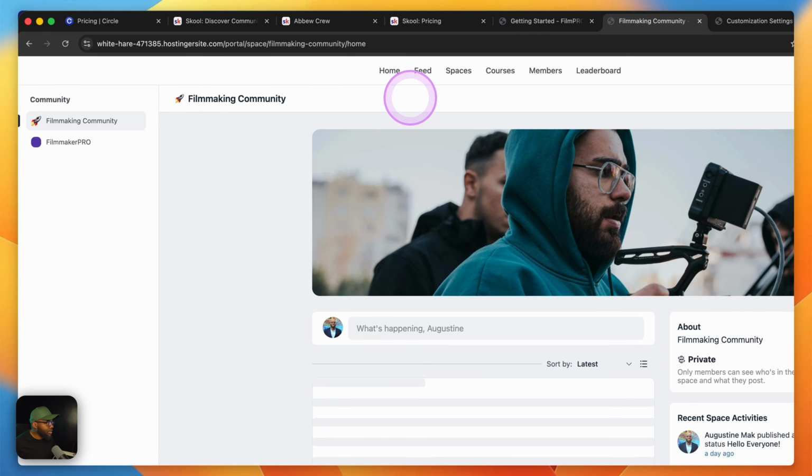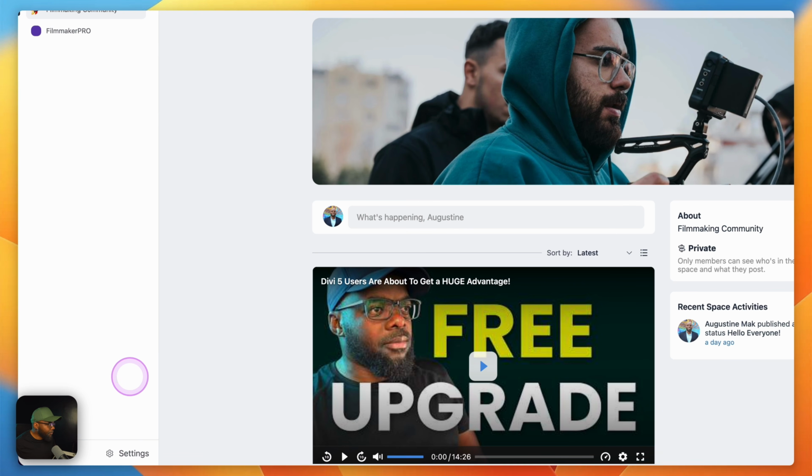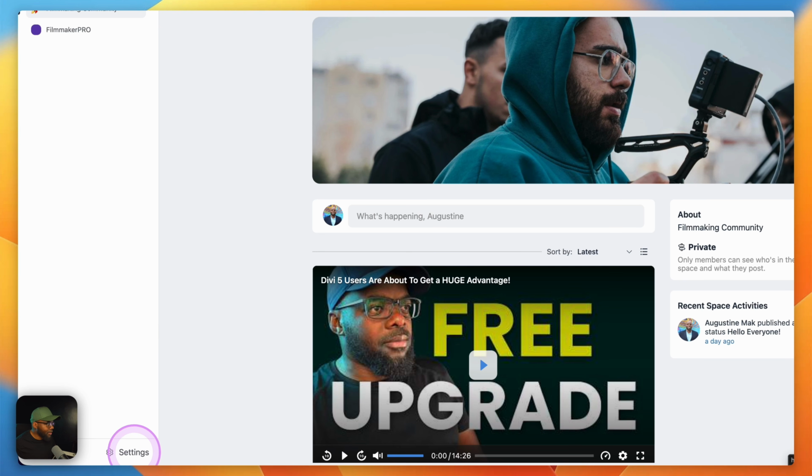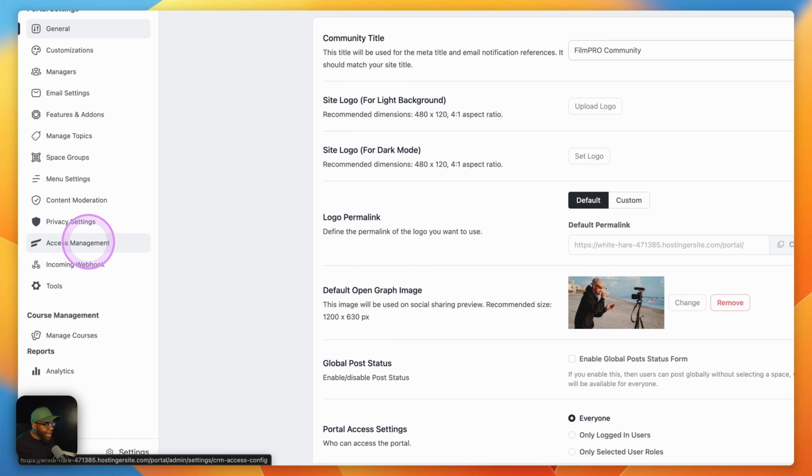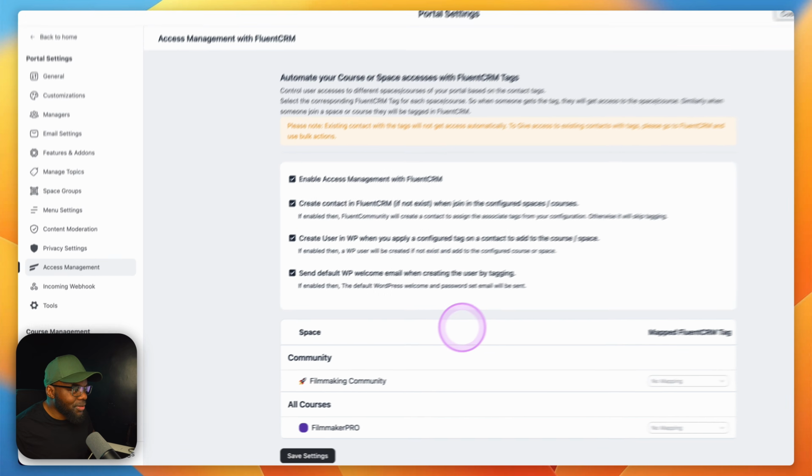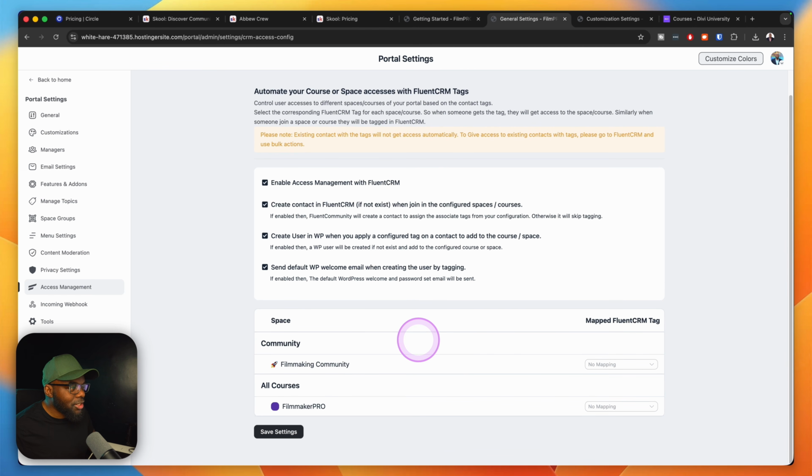Let's come over here to community. And on the bottom here, we have these settings, right? So if you go to access management, you're going to notice that I'm able to guarantee access to anyone that joins the community or purchases access to my community, just by mapping them to a tag.